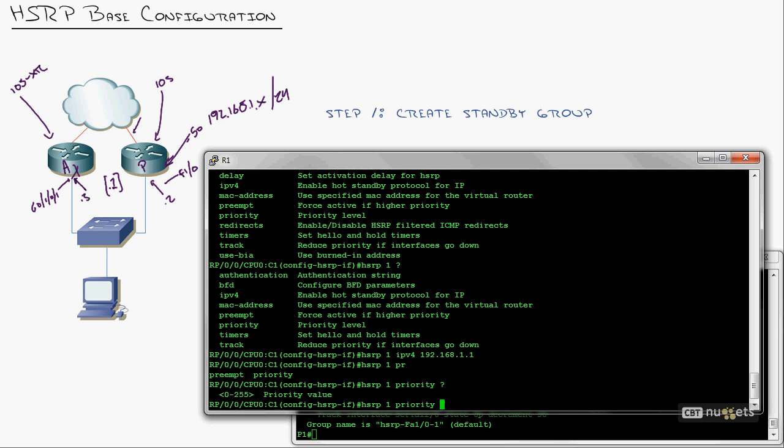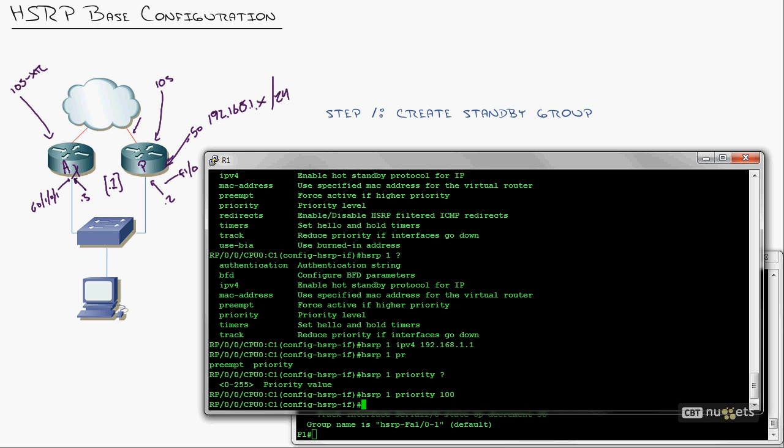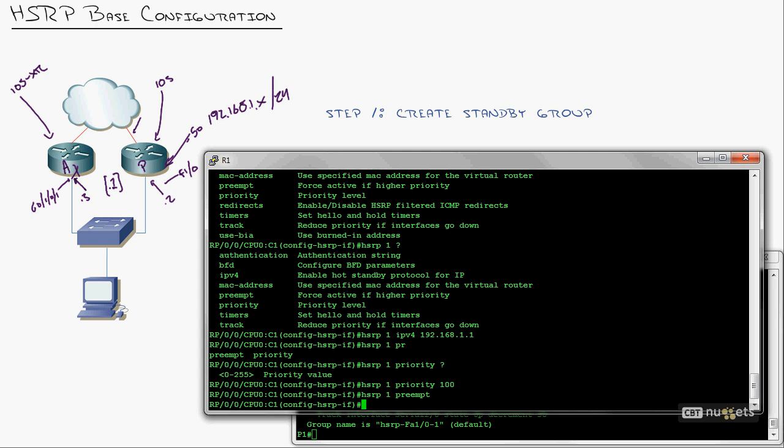And we'll give it, well, let's just keep it at the default of 100, right? We'll do HSRP 1 preempt. If we have some kind of failure, we want this router to take back over. And then, I mean, we'll throw it in there.